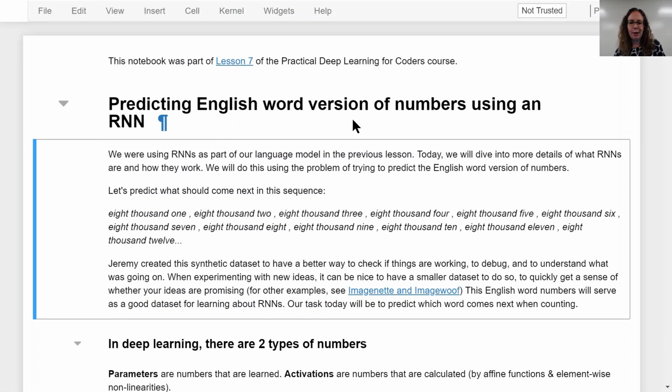So we're going to be continuing with this notebook on predicting the English word version of numbers using an RNN. And this was something that we started last time. I added the PowerPoint slides that we'll be going through. Those are in the GitHub repo as well.